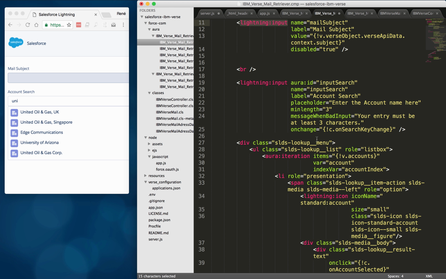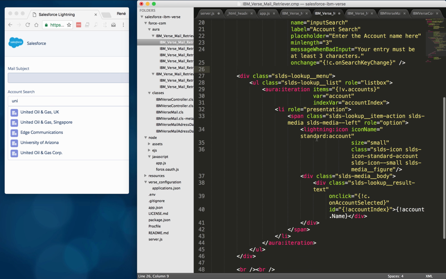And this is where I've combined Salesforce Lightning Design System with standard Aura iteration. That means I'm using the styling that's available for the Salesforce Lightning Design System and building my own drop-down list based on the accounts that have been returned from my Apex controller. I'm also using the Lightning icon, which is a new base Lightning component, to display the account icon besides my search.